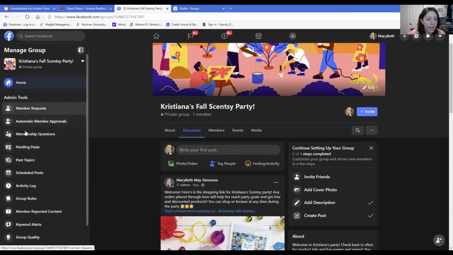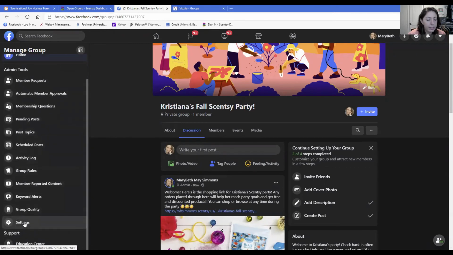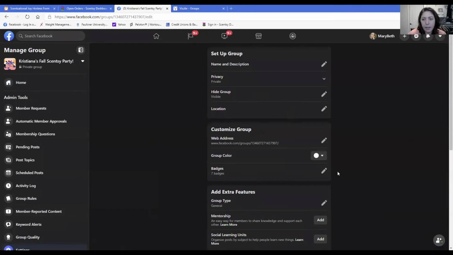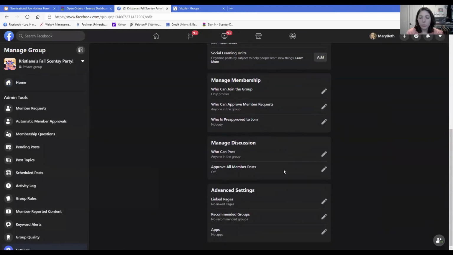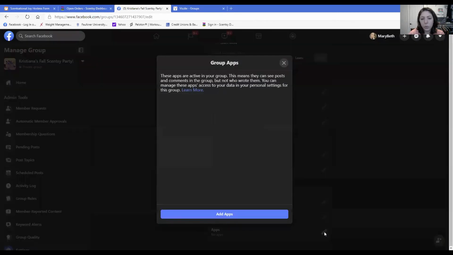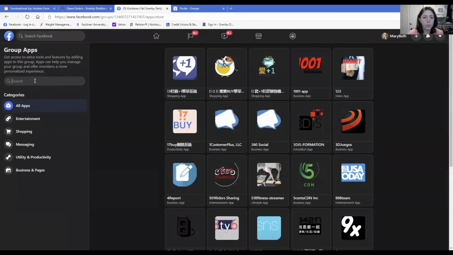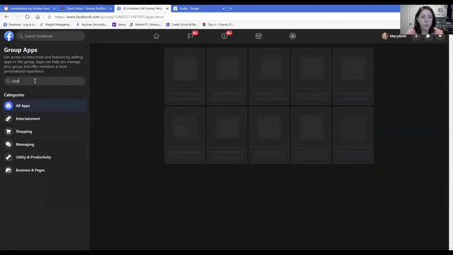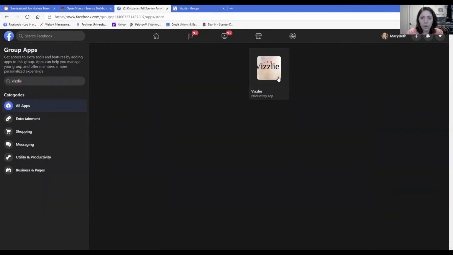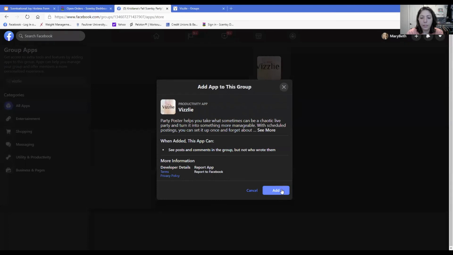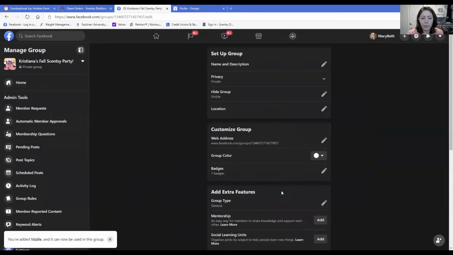To the left is admin tools. We're going to go down to settings. In the middle here, where all of our options are, all the way at the bottom is apps. Click the little pencil. Okay, then add apps. And we're going to use the search bar and search for Vizzlie. And it should come right up. Click on it and then click add. All right, so now you can use Vizzlie in the group.